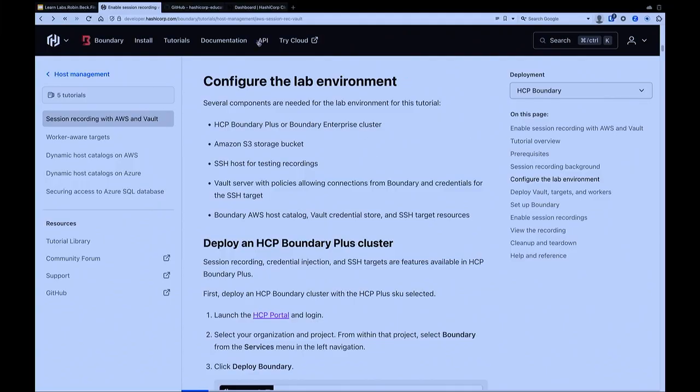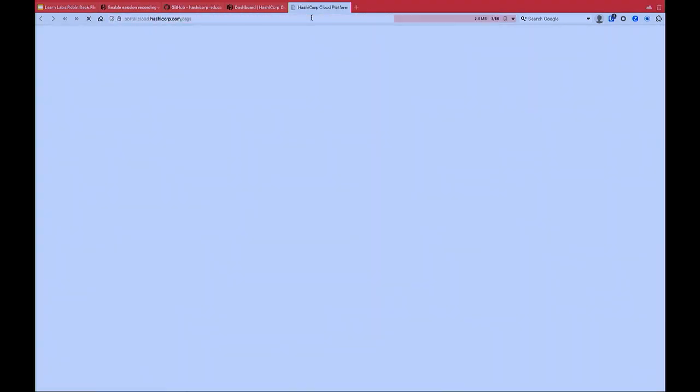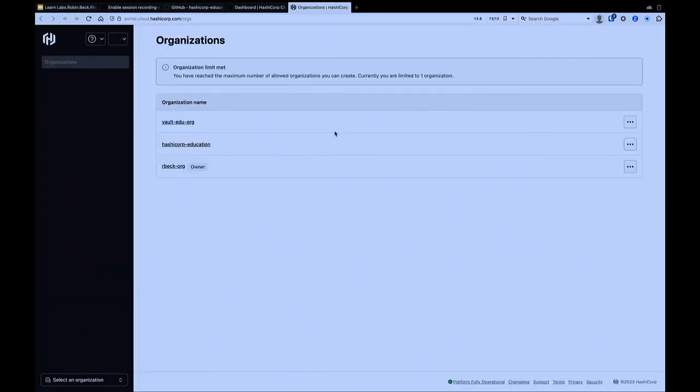The first thing I want to do is get set up on HCP Boundary. If you don't have an HCP account, I encourage you to head over to portal.cloud.hashicorp.com, the HashiCorp Cloud Platform, and get set up with an HCP account.